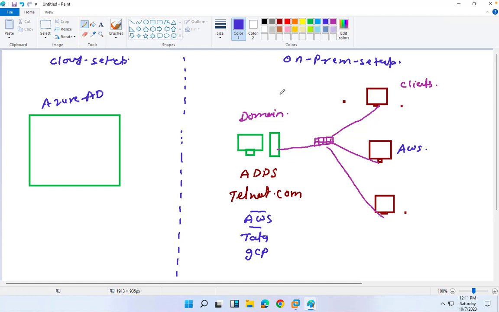Think about it: with the help of Azure AD Connect, we already synchronized these users to Azure Active Directory, meaning the Office 365 portal. We are able to find the AWS user, the Tata user and the GCP user. Three different users are available over the Azure portal.